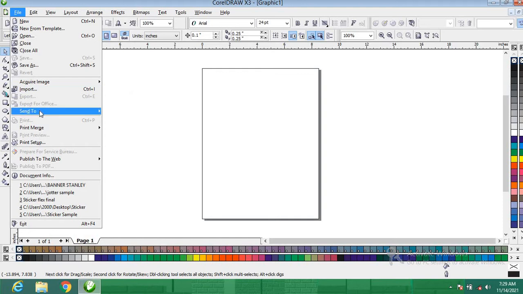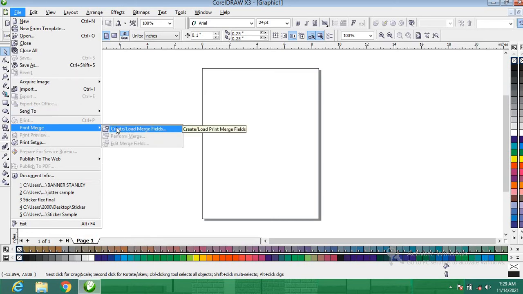Then we have also Send To, but all these things are not active now. We have Bluetooth, compressed zip folder, desktop, create shortcut, and so on. So here is Print, Ctrl P. If you want to print anything, print. This is Print Merge, create large merge files.